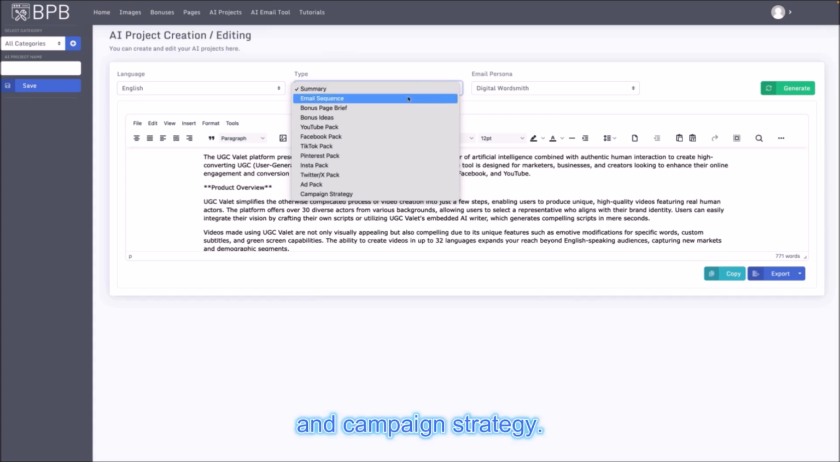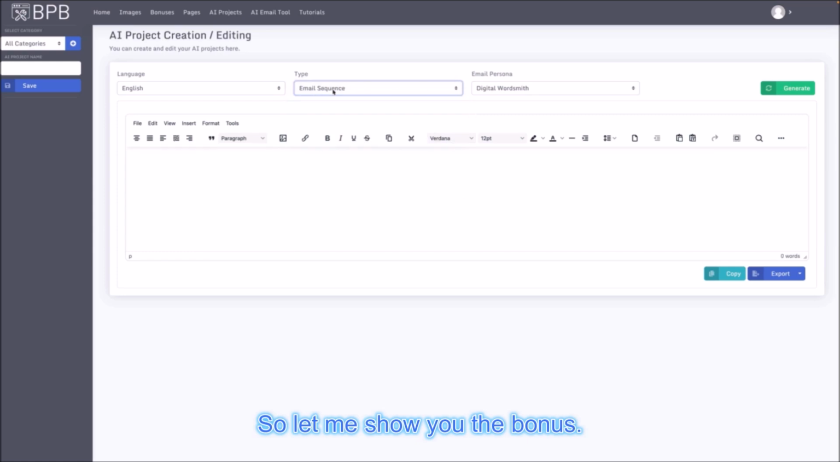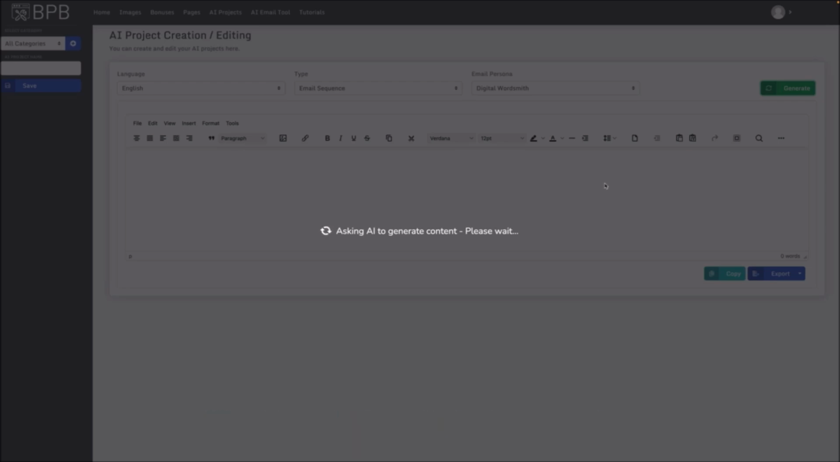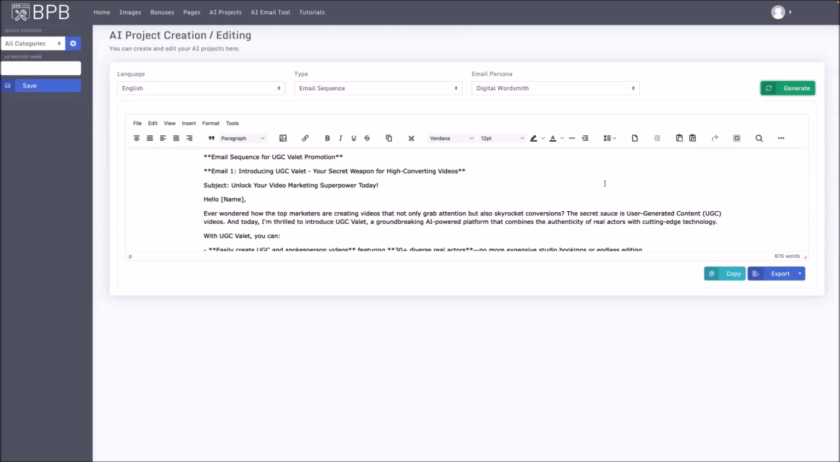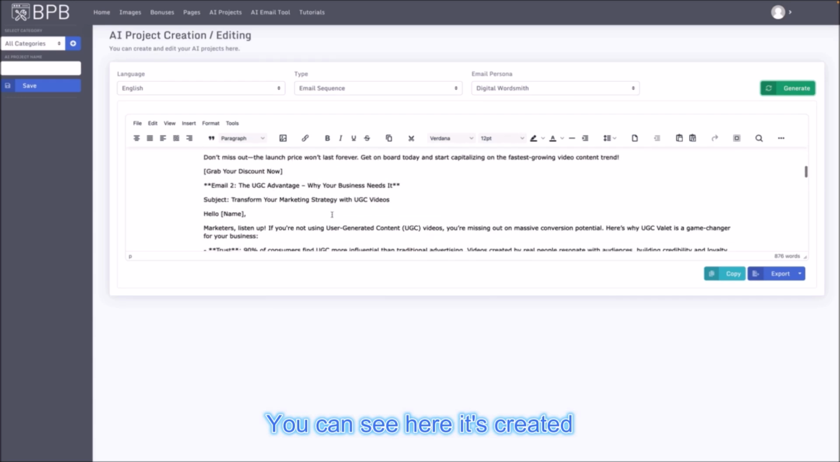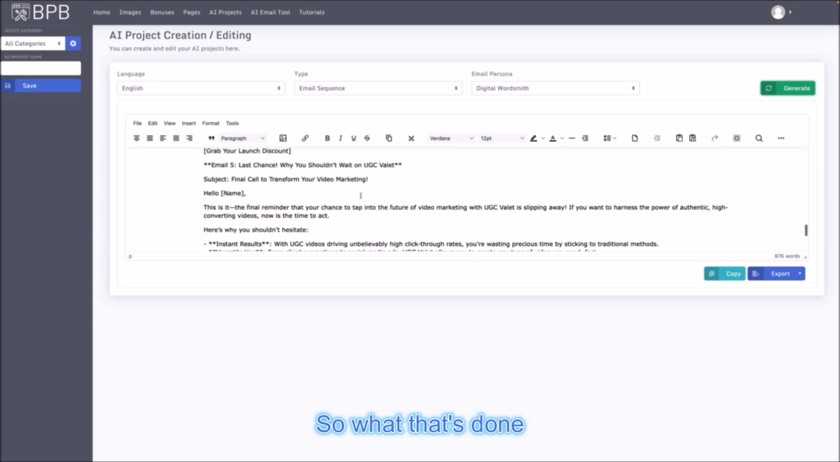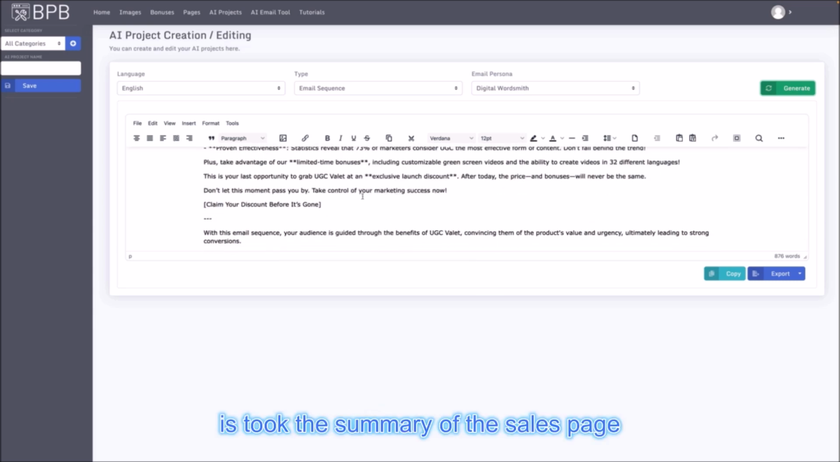and campaign strategy. So let me show you the email sequence first. Let's generate that. We will create 5 emails for the campaign. You can see here it's created 1, 2, 3, 4, and 5. So what that's done is took the summary of the sales page and created the emails to match that summary.